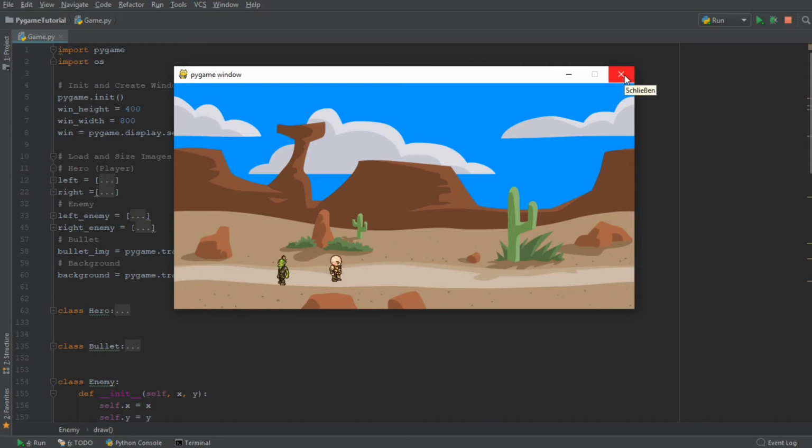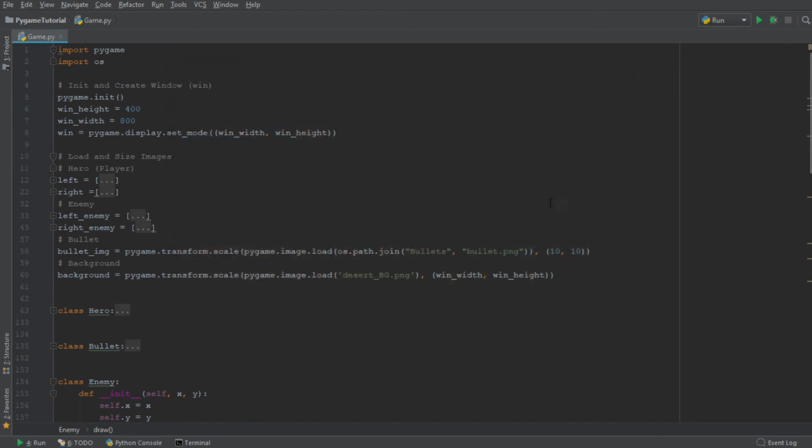All right, so now there's a couple more things we need to do, which is we need to delete the enemy once it moves off screen, and we want enemies coming from both sides.